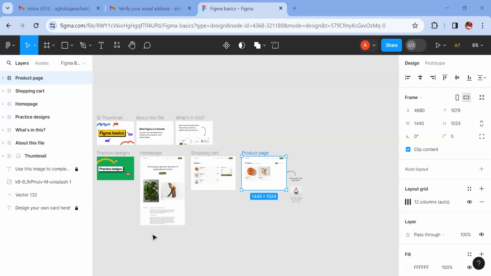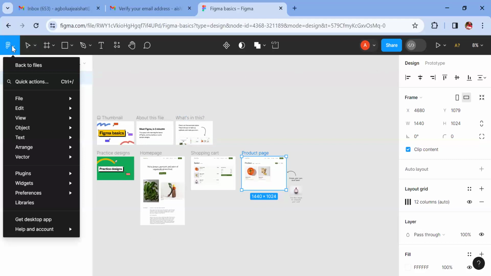Oh, you've even entered the Figma itself. So you know what you do? Come to the left hand side where you have the Figma icon. Yeah, that icon, click on it. Just click on it. Main menu, yes. Click on it and go back to files.